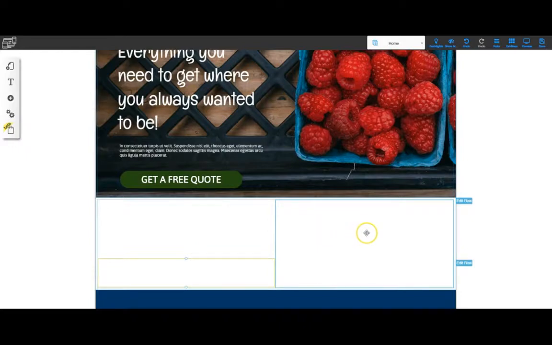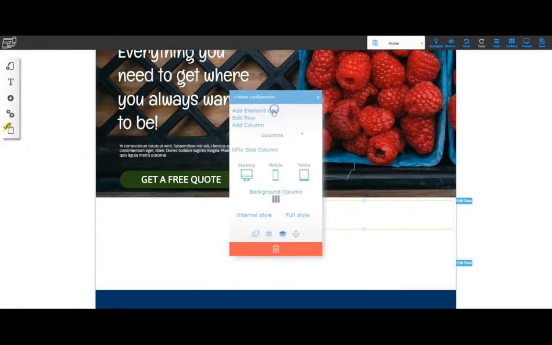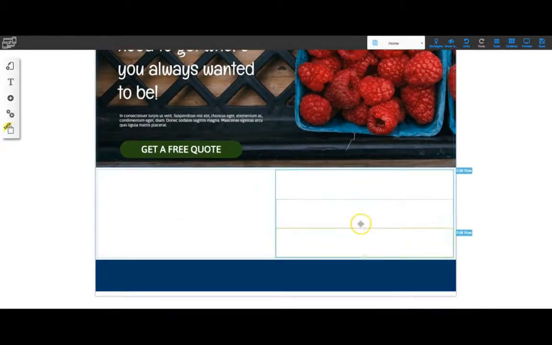So let's go ahead and do that. So I'm going to right click. I'm going to go 1, 2, 3. So now we have 3 grids in each column, and we need to start adding the elements in. So on the first one, we had a text element. So let's go ahead and take a look at it.